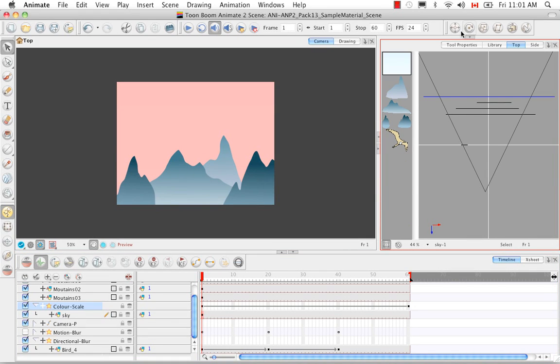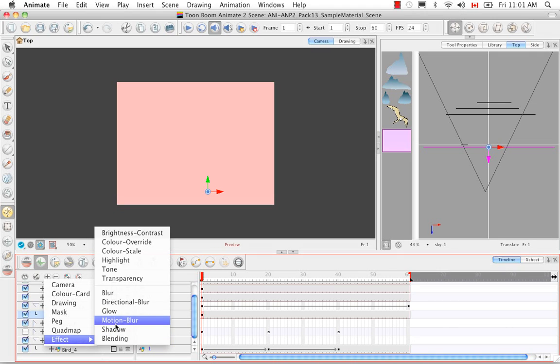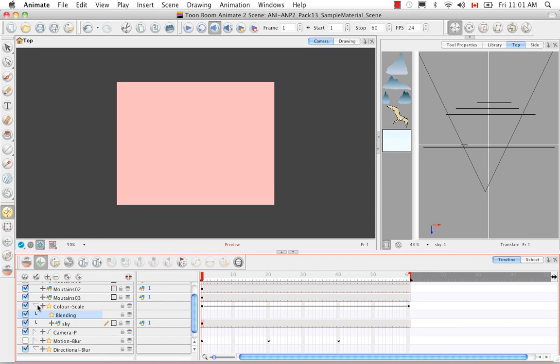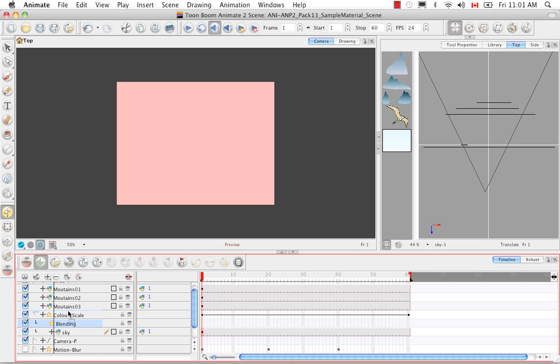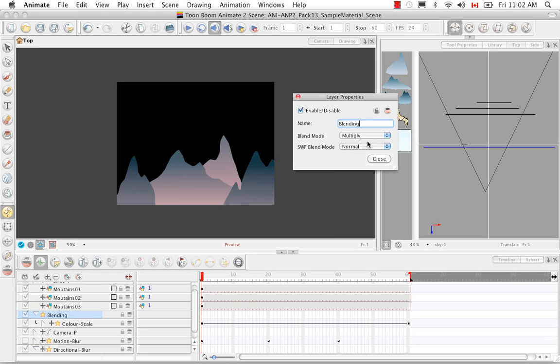So this is our sky right here. We're going to use the translate tool. And if we pull this forward, this right here I believe is the bird, so we want to bring it in front of the bird as well, so it's in front of everything. And then if we go into the add layer properties and use the blending effect, which we've already learned about, and if we hook the color scale with the sky to the blending effect and then change this blend mode to multiply, you can see that it's touching upon the mountains here.